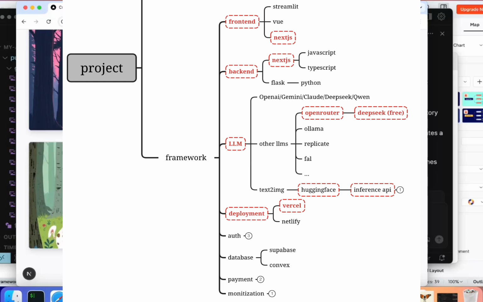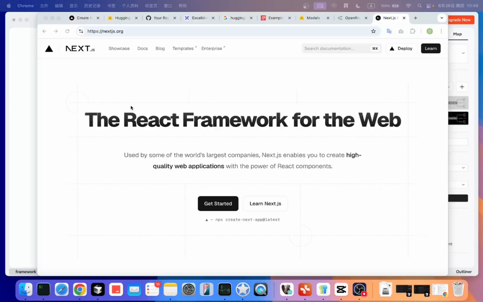For the above, Next.js, OpenRouter, Hugging Face, Vercel, don't worry, they are not very complex. Let me introduce them to you one by one. So let's firstly look at Next.js.